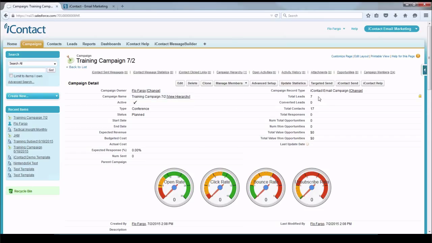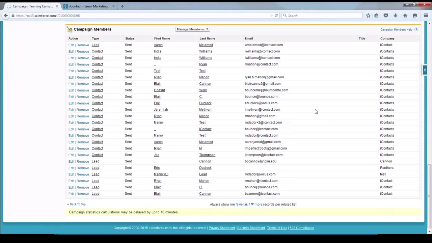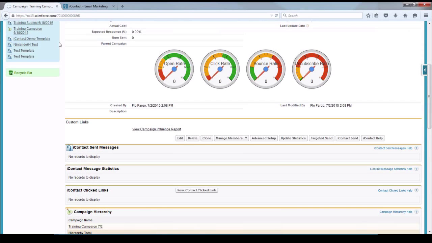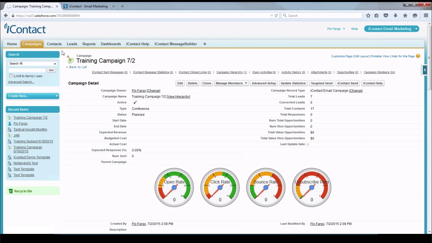And we're just going to take a look at the amount of leads that we've added so far, as well as the amount of contacts. We can even scroll down to see the individual members by name that we have added to this particular campaign. Now, at this point, you can continue to add more members to the campaign using any of the methods that I've discussed, or you can go ahead and start sending messages to the members of the campaign.